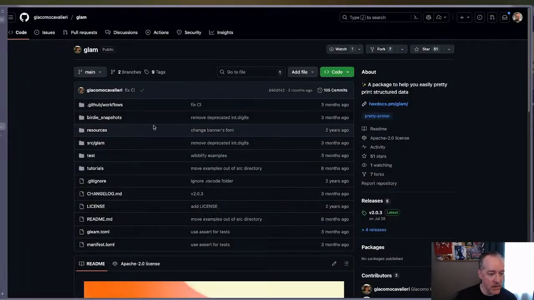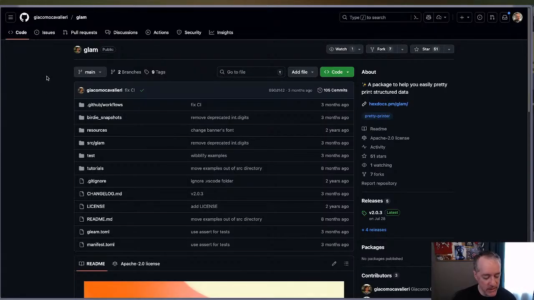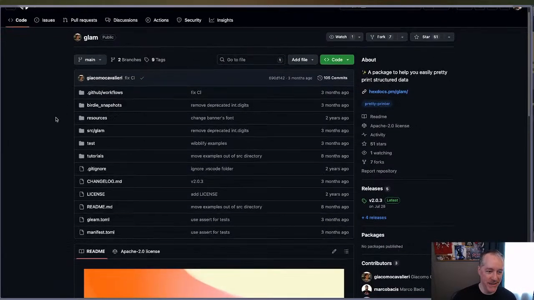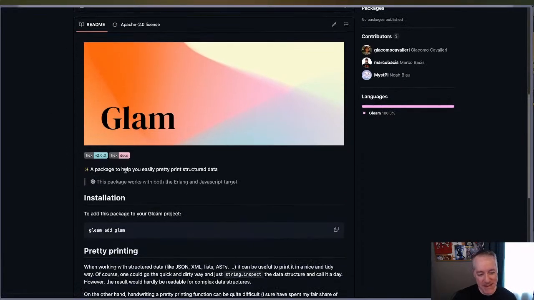But we're going to make use of this package called Glam. Again, not to be confused with the graphics math library in Rust. Unfortunate naming. I understand why Giacomo made this called Glam. It makes things pretty printed, so it's glamorous or something. Anyway, most importantly, it works with both the Erlang and the JavaScript targets. So we're not going to have any problem running this in the browser.